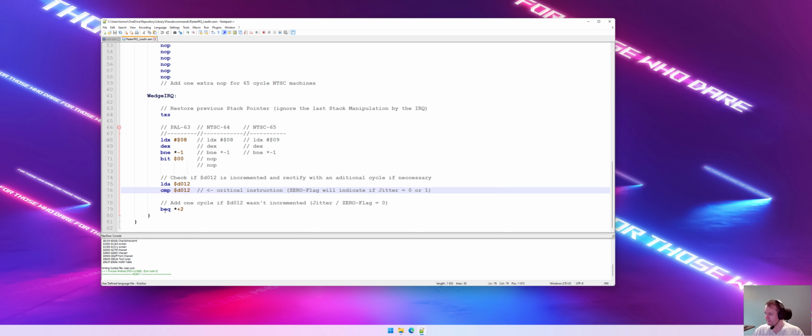And then based on that, the BEQ command, the branch if equal command, if it's not taken, it is a 2-cycle command, and if it is taken, it's a 3-cycle command. So basically this will take either 2 or 3 cycles based on if this compare was true or not. And it's quite genius, and then you will have actually stabilized it. So from that point on, you know exactly where the raster is down to the cycle. But for this code for now, I don't need it. So I just actually need this part here.